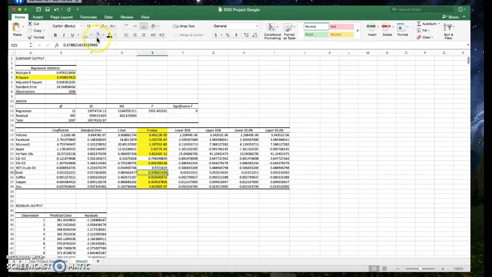I could throw gold in there too, and I could throw copper. So these variables have very little to do in predicting the price of, in this case, Google. But the rest do. Well, you may be asking, well, why is 9.9 how is that smaller than 0.05?